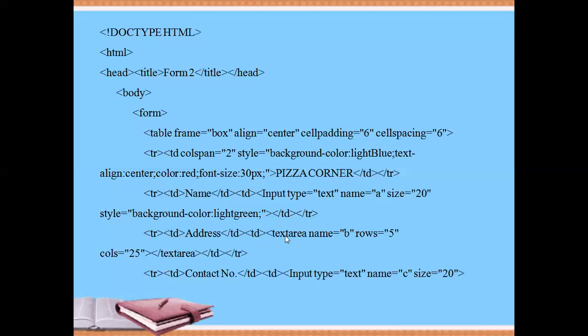Next, TR, TD, address. To write the address, we are saying text area. It's one word. Text area, name, rows attribute and columns attribute. These are the number of lines and these are the number of words which you are going to display. So you can write the figures respectively here in rows and columns and close the text area tag. Close TD, close TR. Next row, TD contact number. To put the phone number, you are using a text box. So input type is equal to text. Name is equal to and size is equal to.